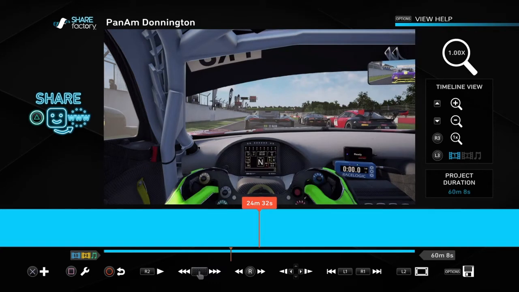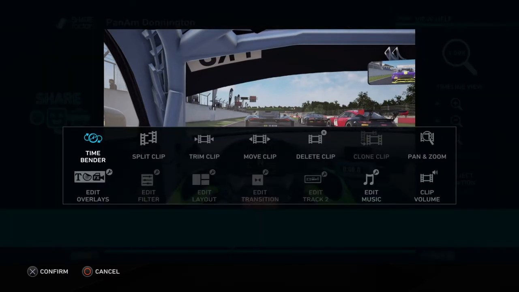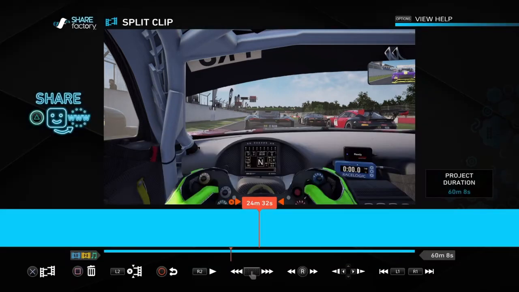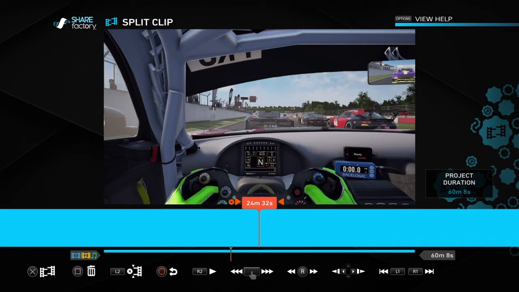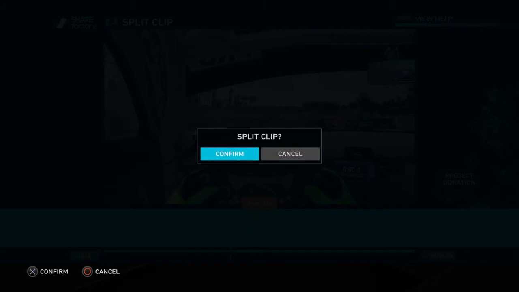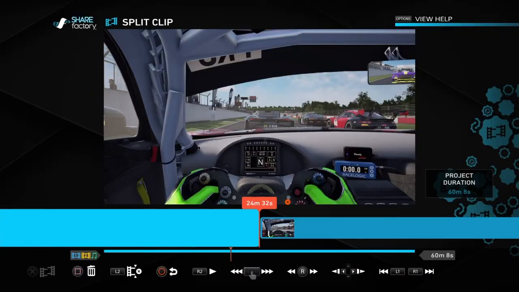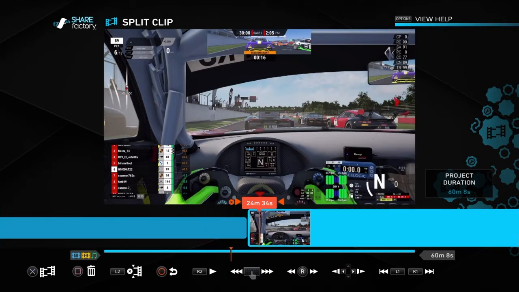Once you have where you want to clip it, you hit square for the tools. You'll see split clip. You can also use trim clip if it's just on the edges where you shorten the end or the beginning of the clip. But I always use split clip. It's what I know how to use and it works. Once we have that, you can notice the X at the bottom left is now split clip, so we hit X. It's going to ask us if we want to split it. Hit confirm, and you can see it split the clip right where we're at.